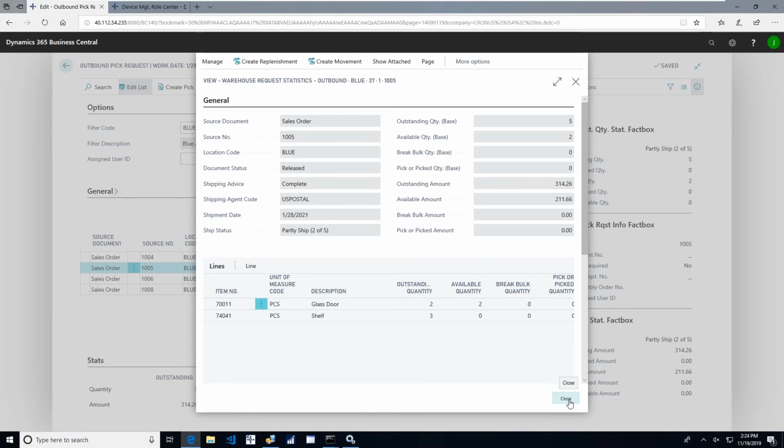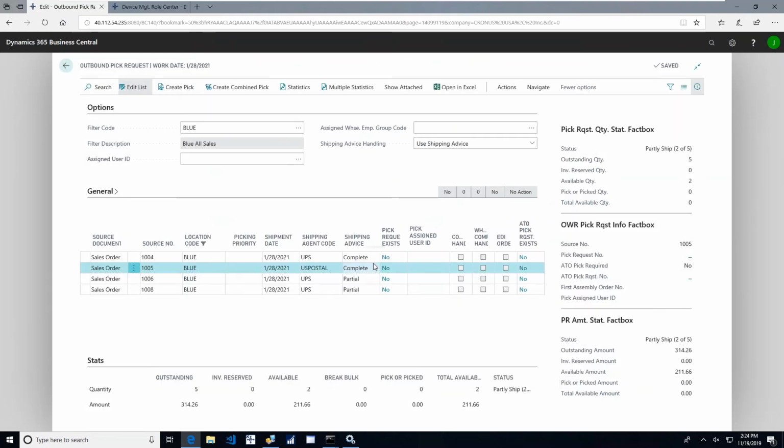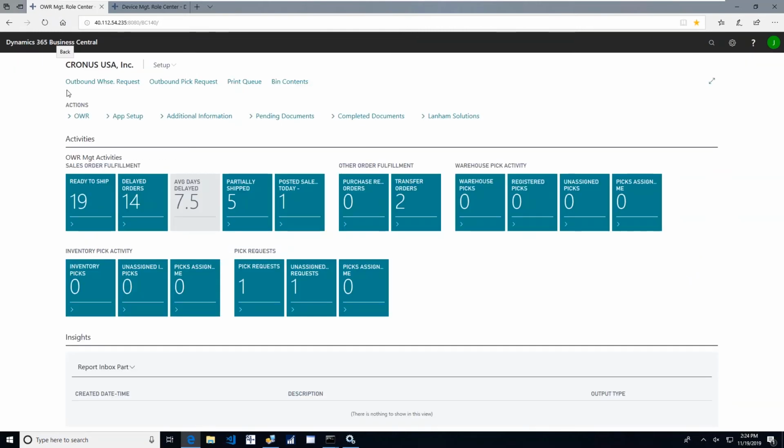Now, in this case, this customer is a ship complete customer. So when I go to create the pick request, I would expect that this would not get created, and that is in fact the case. Now, I've only got 4 orders here, and that's pretty easy. But there is another possibility, and that relates to something that we call action entries.